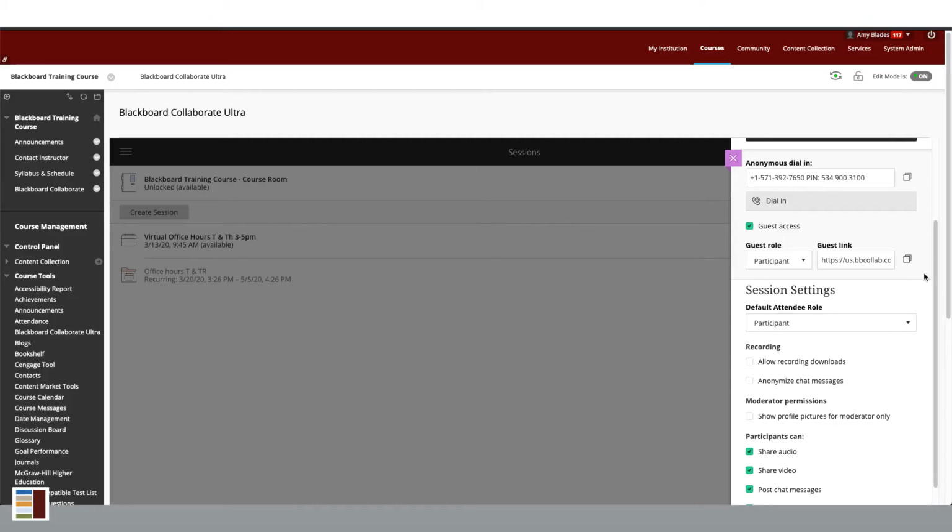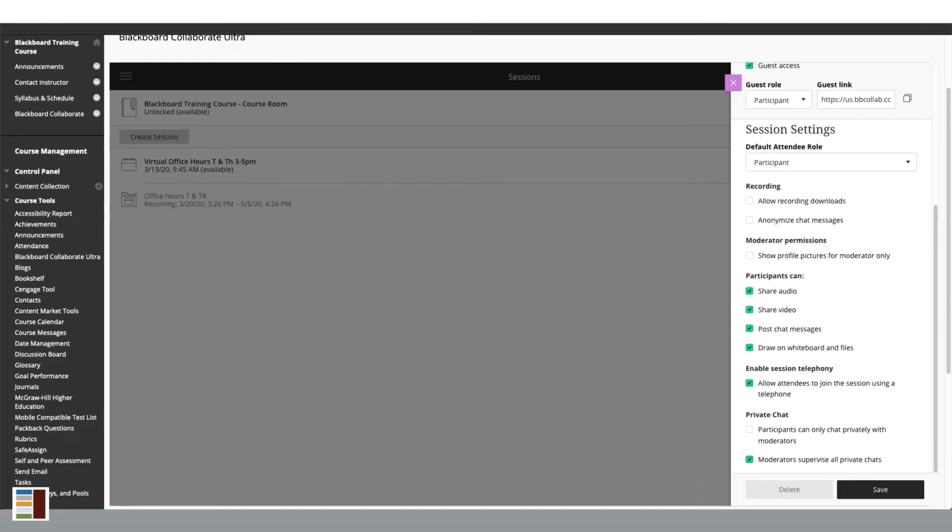Underneath the roles for guests, they include a link in this section that can be copied and provided to anyone who might need access to your room via an email, website, or another platform. Next, we have the Session Settings options. It has the same permissions we discussed earlier, with the default role as being participant.